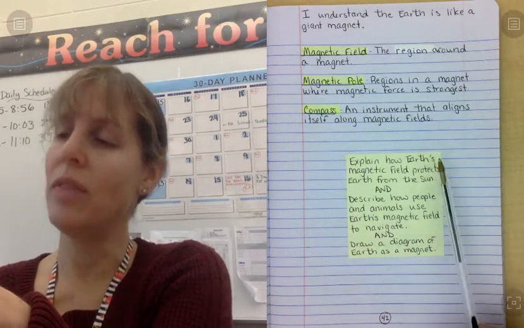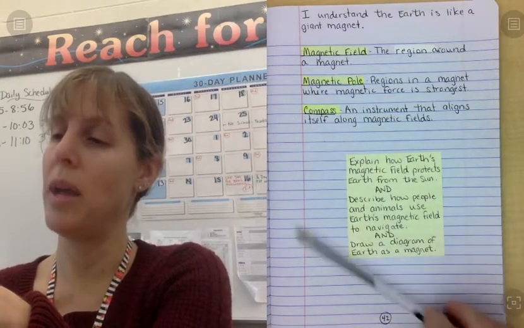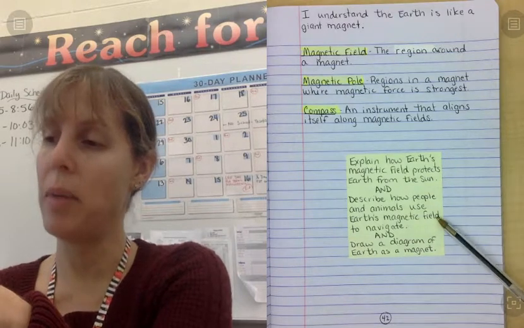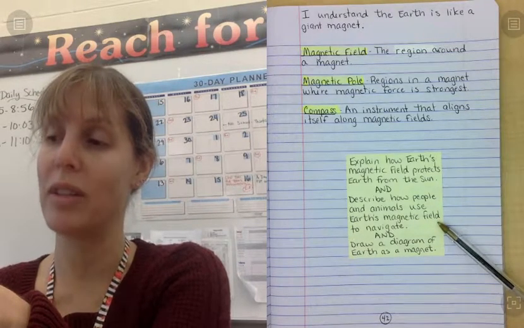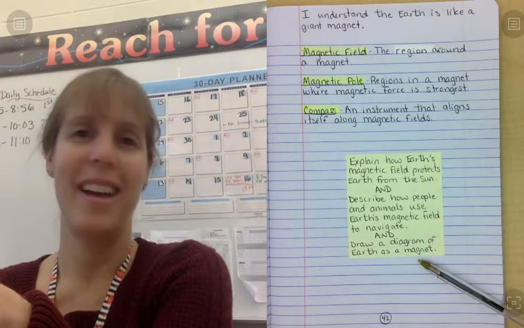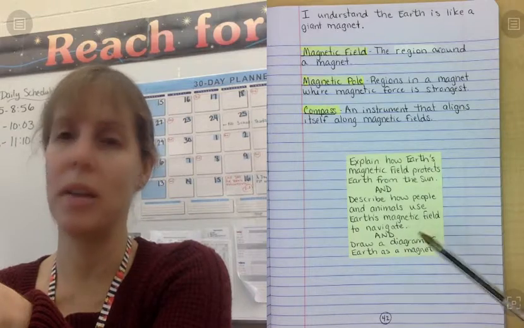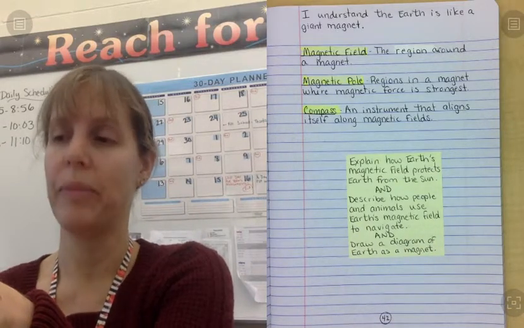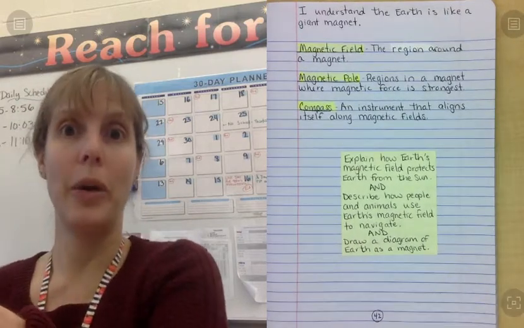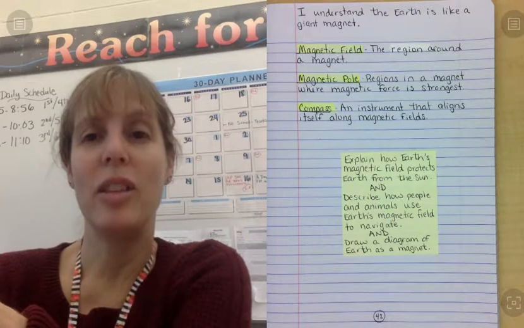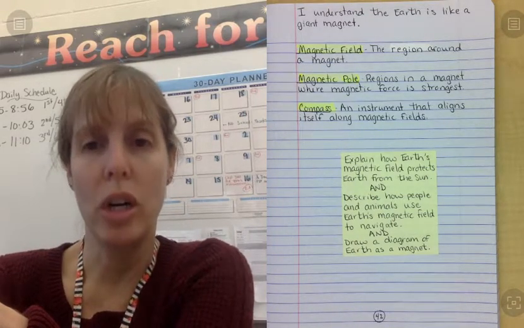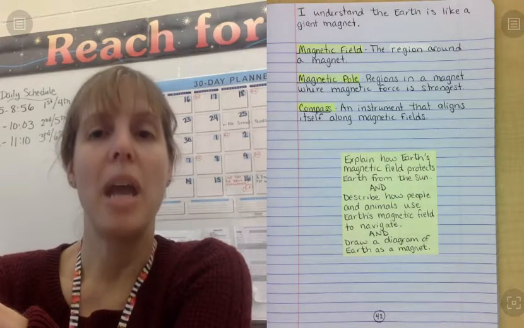After you get done watching the videos and reading some information, I want you to be able to explain how Earth's magnetic field protects Earth from the sun, describe how people and animals use Earth's magnetic field to navigate, and draw a diagram of Earth as a magnet. So there's a lot to do here today in your notebook on page 42. So keep testing, be curious, learn about some magnets. Today you have nothing to submit except for a picture of your notebook, page 42.